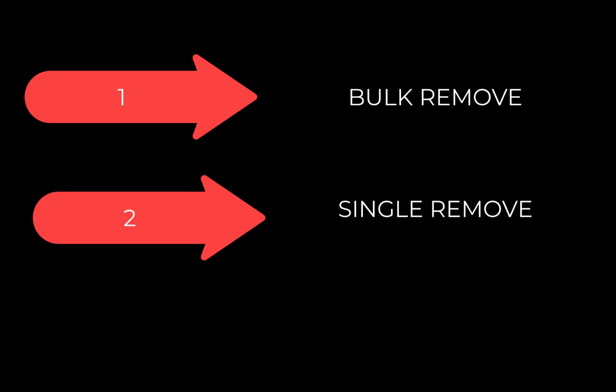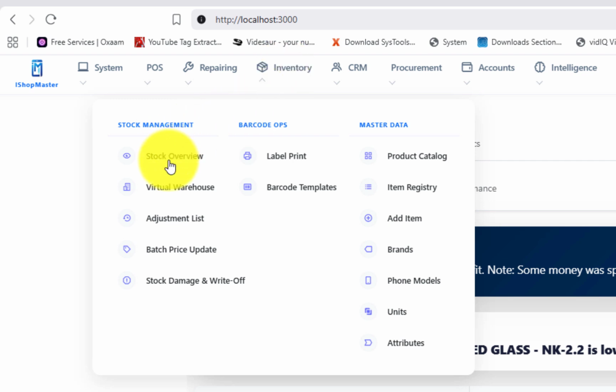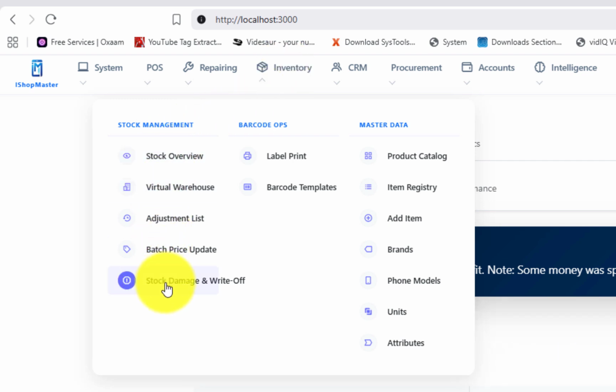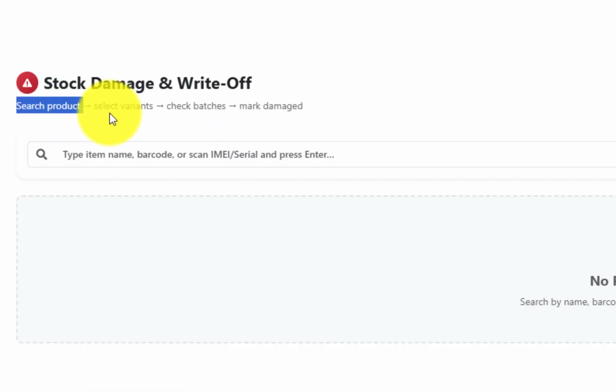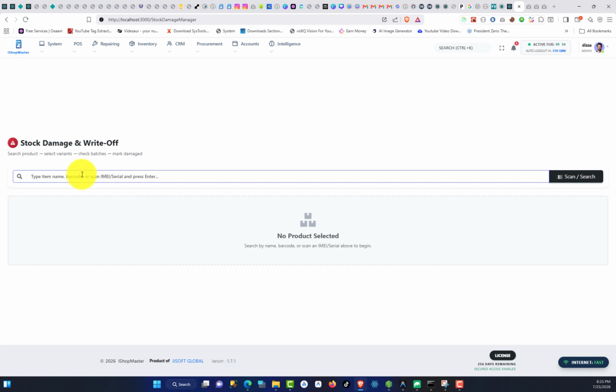If you want to do it the bulk way, go to Inventory, Stock Damage. When you want to remove all of a bill, use this. First, search for the product, select the variants, check the batches, and mark damage. I am going to paste a serial number. Click scan.